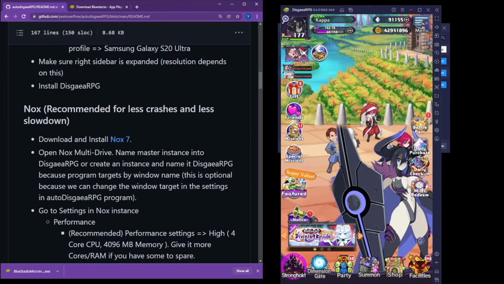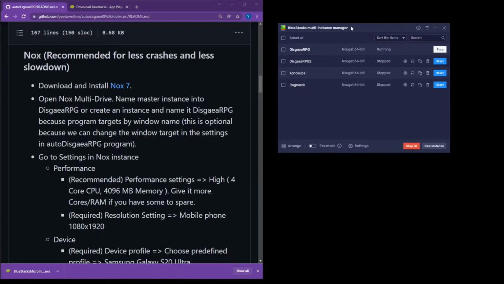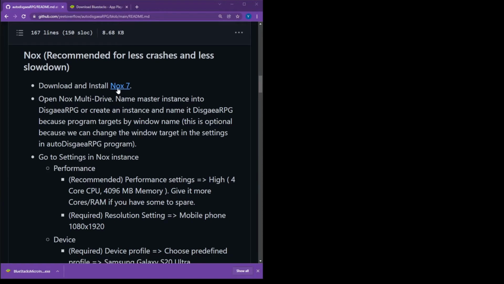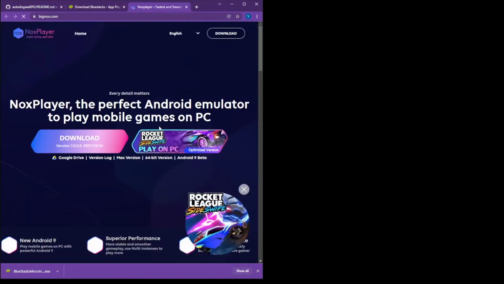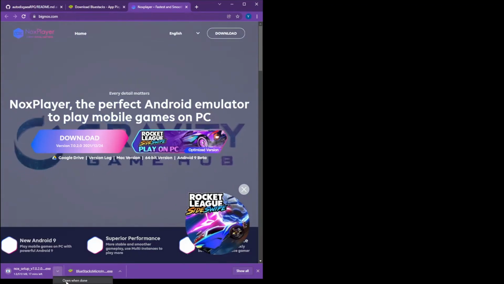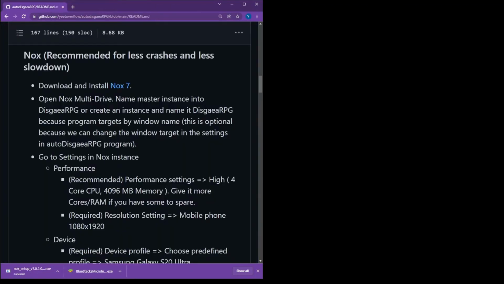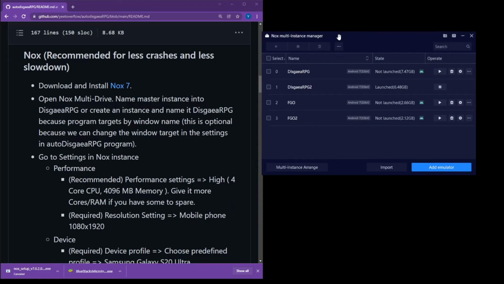All right. Now for the Nox version, the download is right here. I already have mine downloaded, so I'm just going to go ahead and cancel that. Open Nox multi drive. And similar to BlueStacks, you're going to want to rename an instance. Rename it to DarkGate RPG.